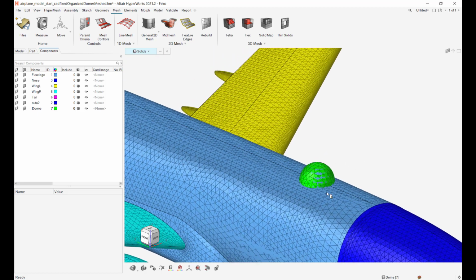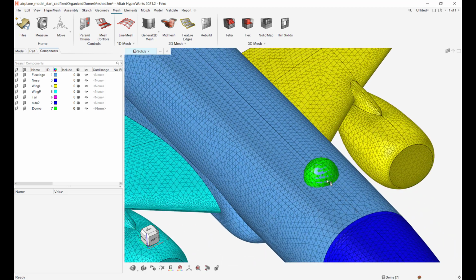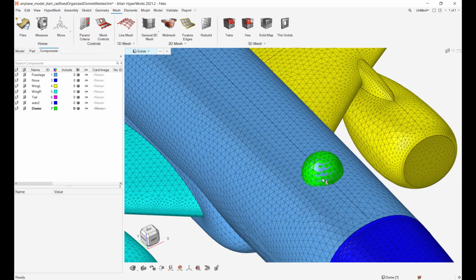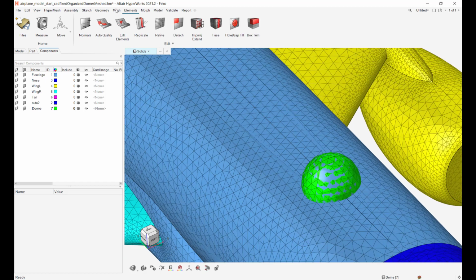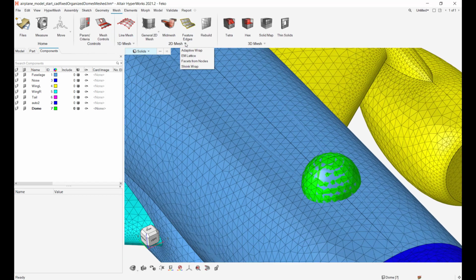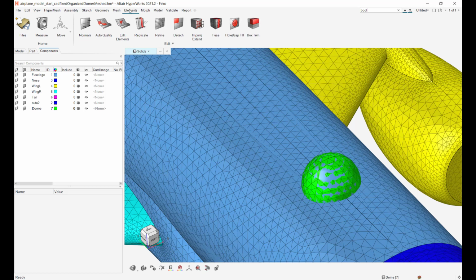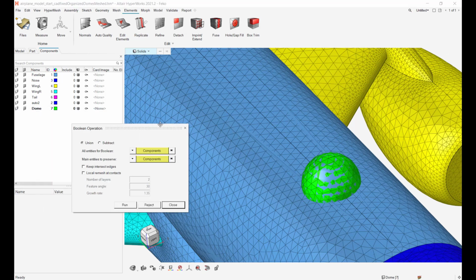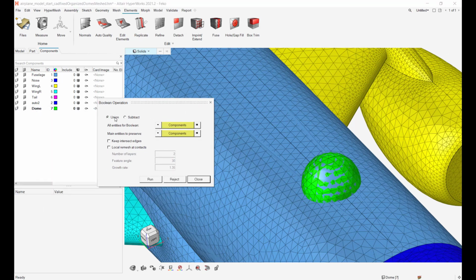Okay, I want to Boolean these meshes together because right now they're not. And FEKO has this option too, to Boolean meshes together, so we can do this as well. I don't know why I can't find it. Oh, I guess it's under Elements, Edit. Here it is. So it's under the Elements tab, Mesh Boolean.